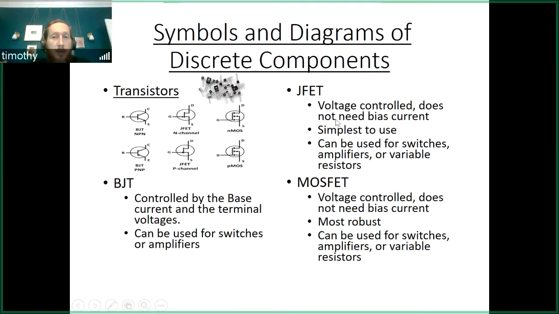You have a JFET, voltage controlled, doesn't need the bias current, so it's purely dependent on the voltage. These are the simplest to use. They can be used for switches, amplifiers, variable resistors. You also have MOSFETs. Those are on the very right-hand side. Voltage control, does not need a bias current. Again, these are more robust, but they are also less sensitive.